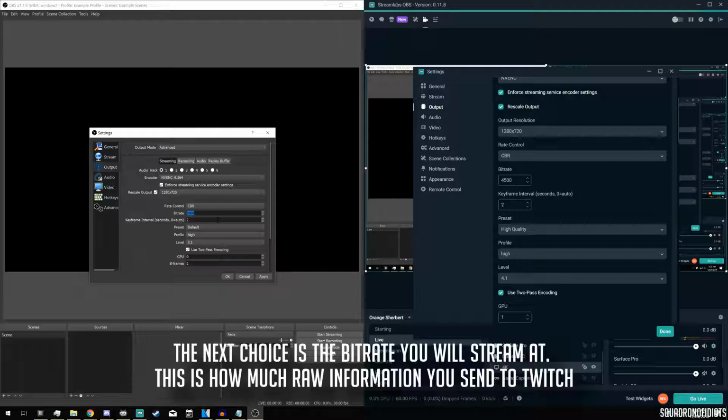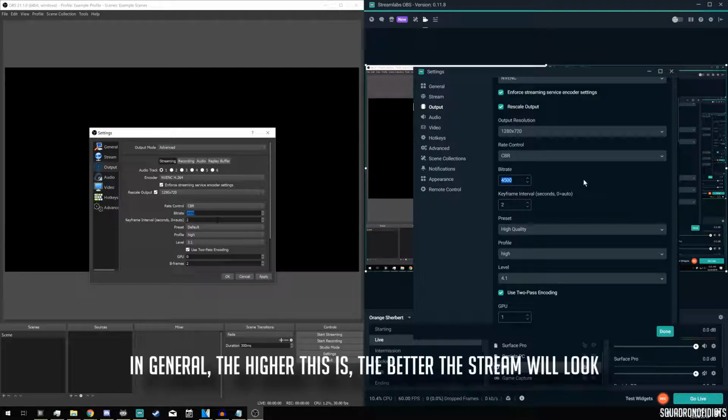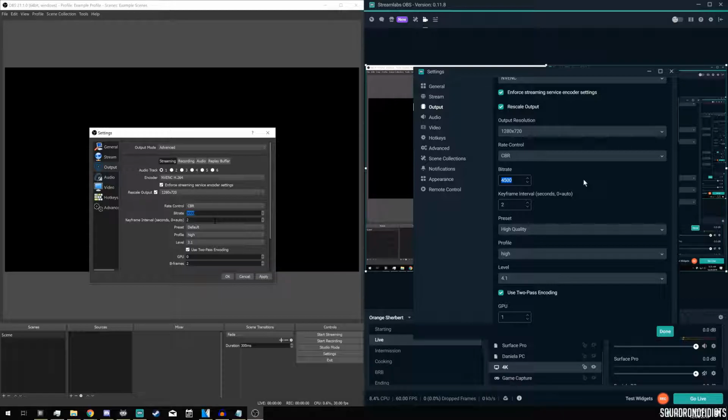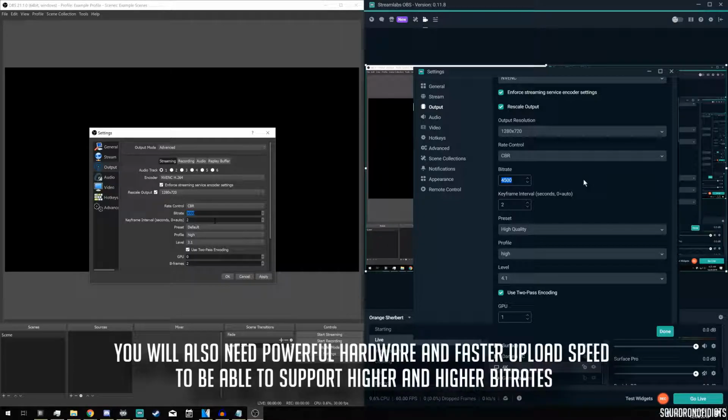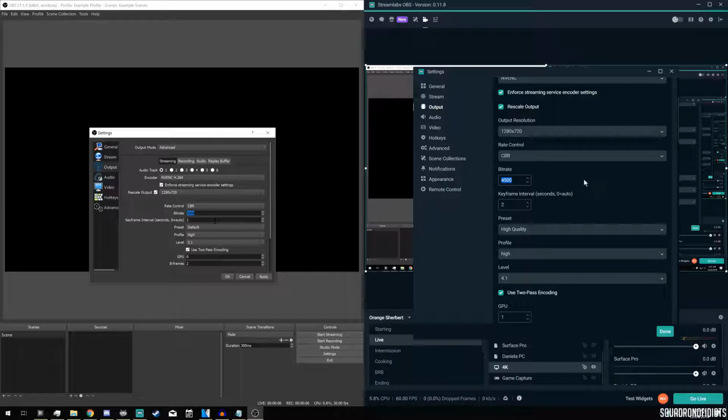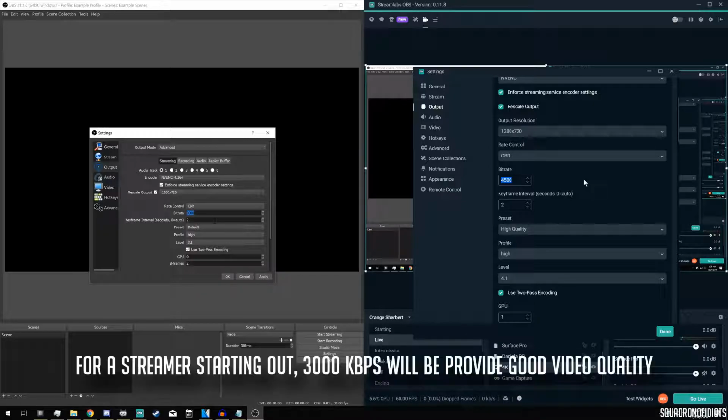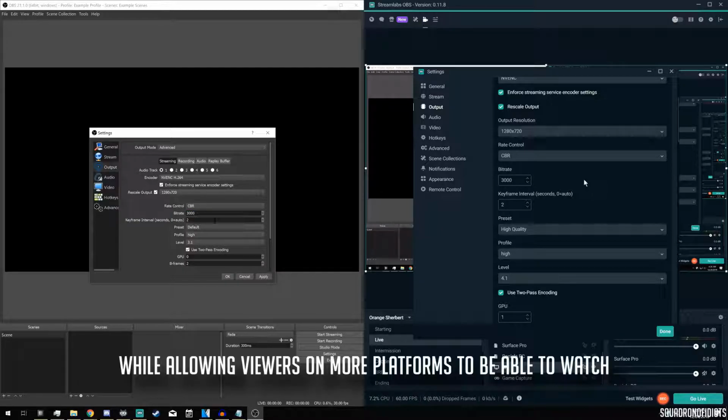The next choice is the bitrate that you will stream at. This is how much raw information you send to Twitch. In general, the higher this is, the better your stream will look. You will also need more powerful hardware and faster upload speed to be able to support higher and higher bit rates. For a streamer starting out, 3000 kbps will provide good video quality while allowing viewers on more platforms to be able to watch.